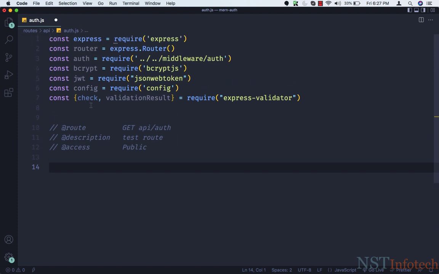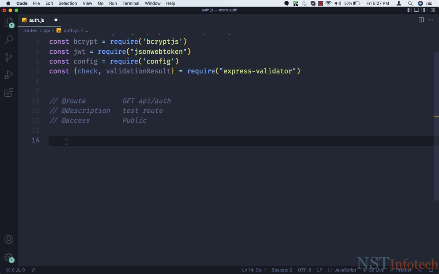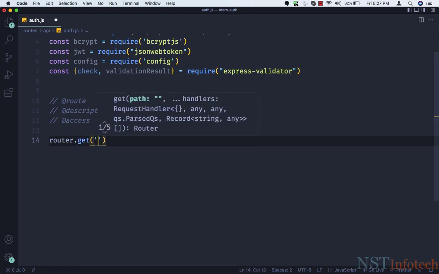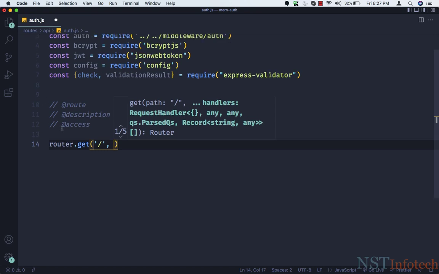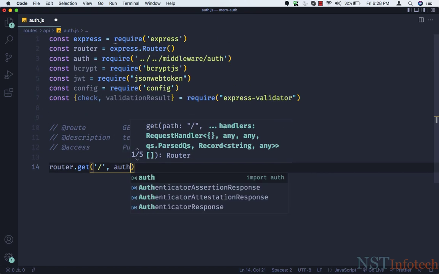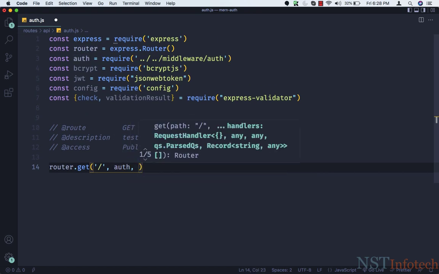Okay. So we'll get a space. Now here I'll do router.get. Okay. And the first argument is a slash. And the second one is the middleware auth. Okay. So auth. Then we need an arrow function.